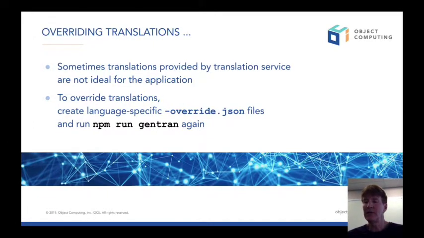Sometimes translation services return incorrect or undesirable translations for specific inputs. In these cases, we can tell WebTranslate to use manually entered translations. This is done by creating language-specific override files. These have names that begin with a language code and end with -override.json.